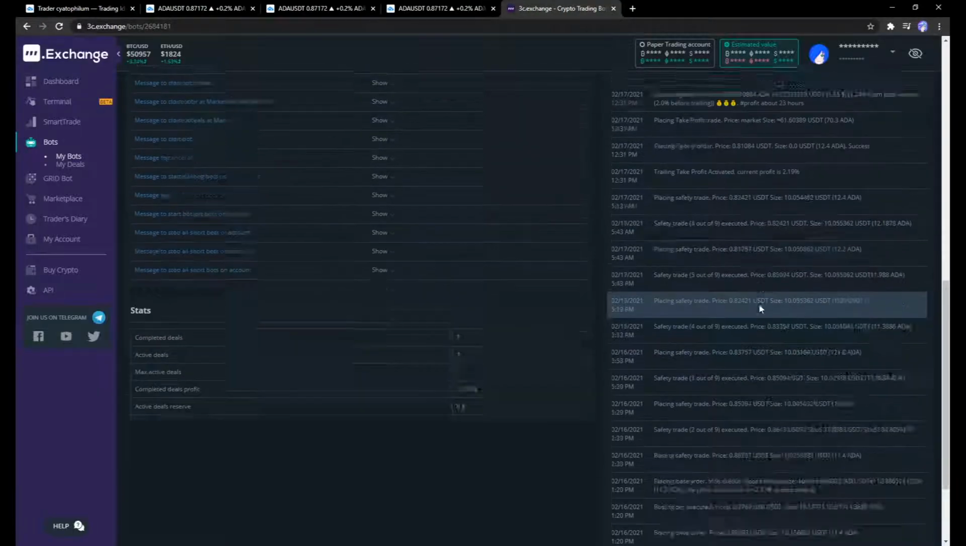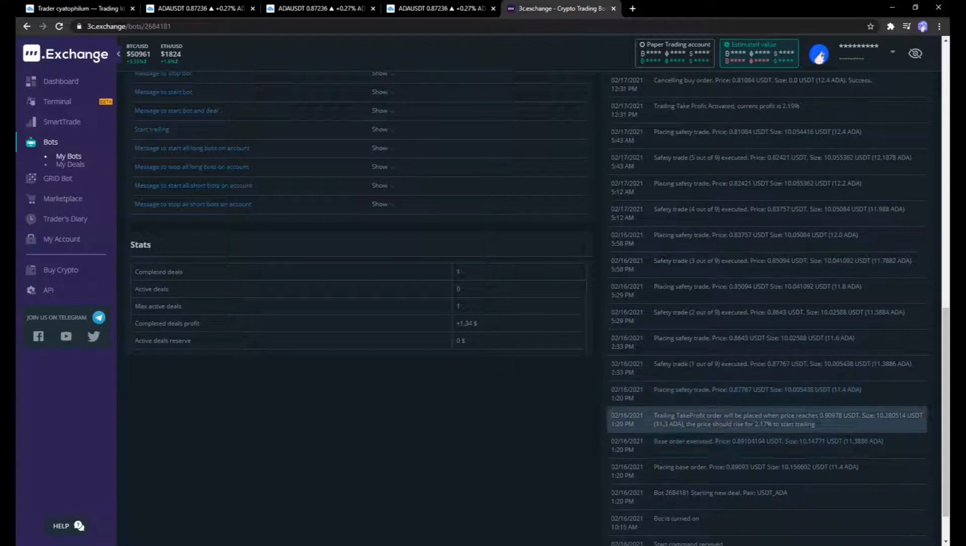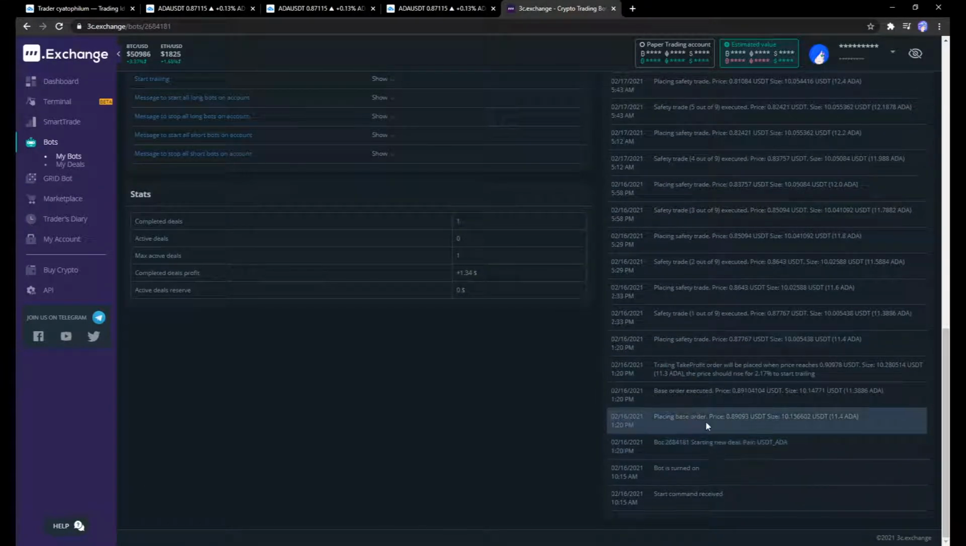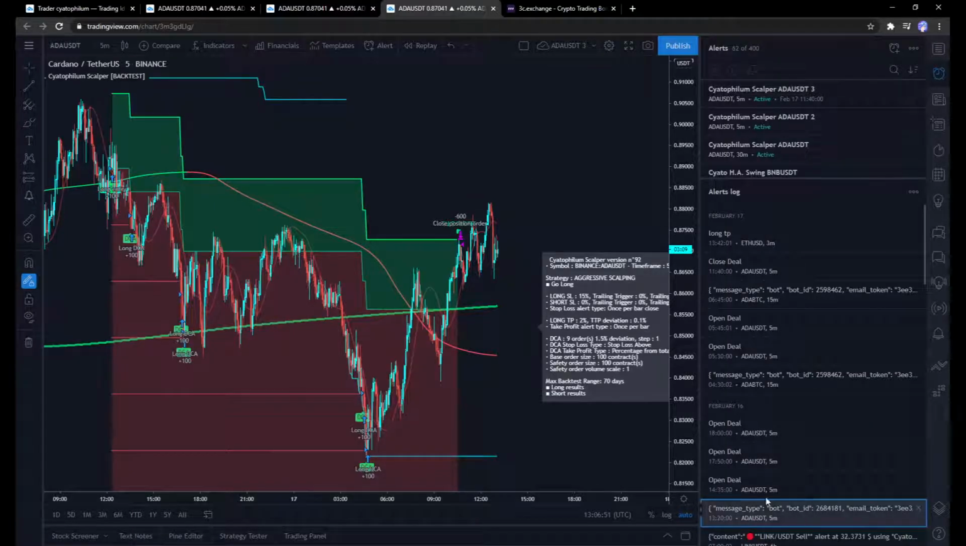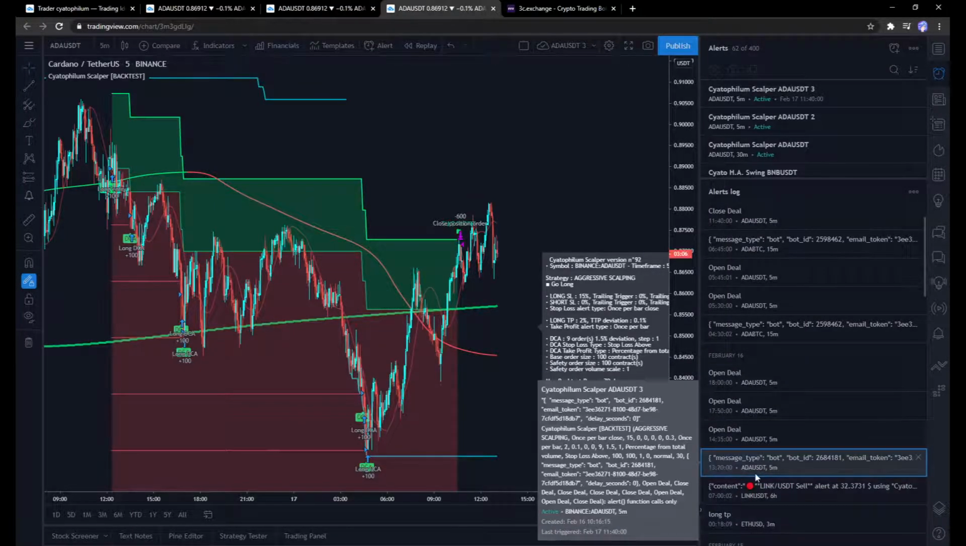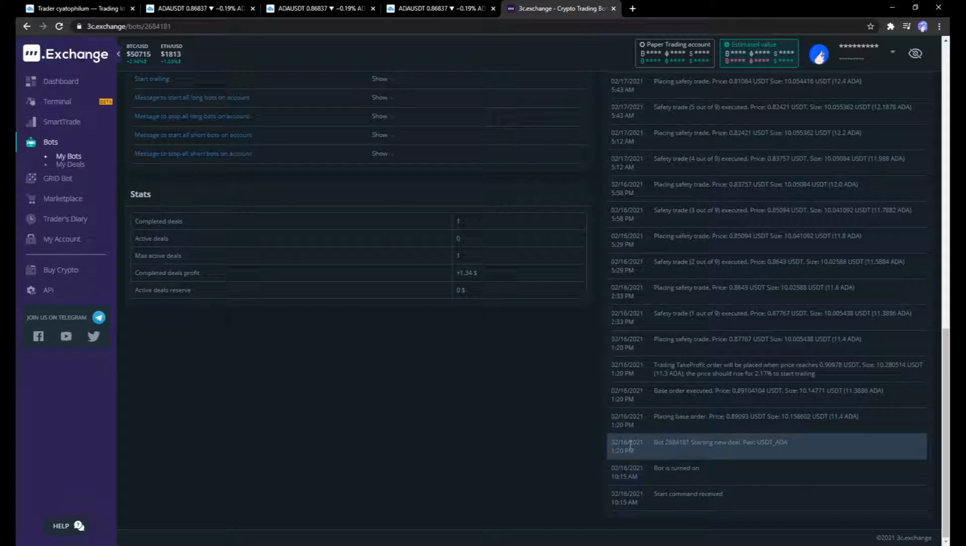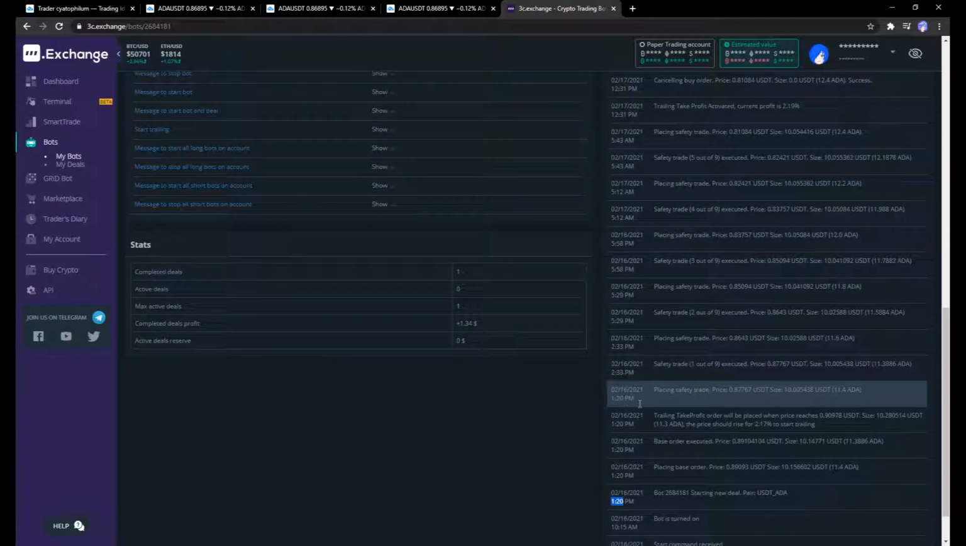You can find the events in the trading in the 3commas bots as well. So we see it places the base order at 1 p.m., just like in the alert log, 1 p.m. 20 minutes, and we see it here 1 p.m. 20 minutes. Then, yeah, placing the base order, executed, it executes the order, it places the take profit, and then it places a safety trade.